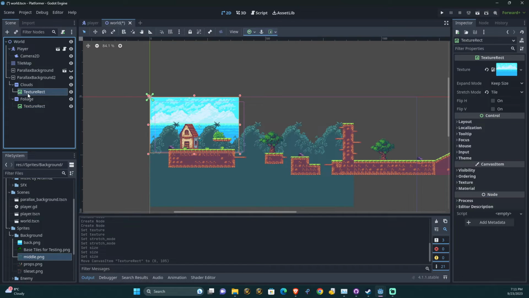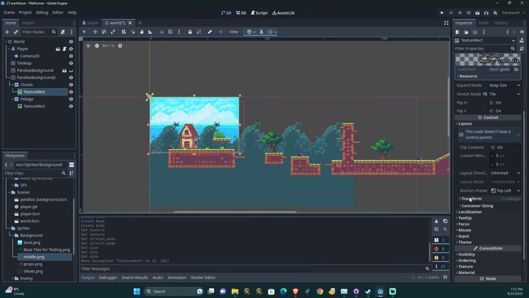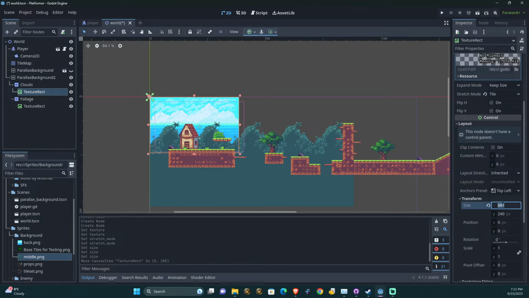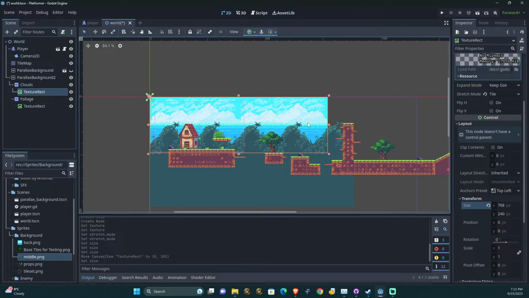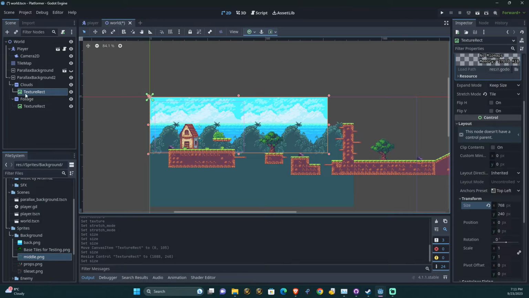And then this one, we are going to essentially just double the width of it. So the width is 384. That should be 768, I think. So layout, transform, 768. That looks right. Now the reason it's looking like this instead of just kind of stretching it is because we set the stretch mode to tile here. We can just keep going. It'll push it out as far as we want, but we want it to be 768. So that's what we've done there.